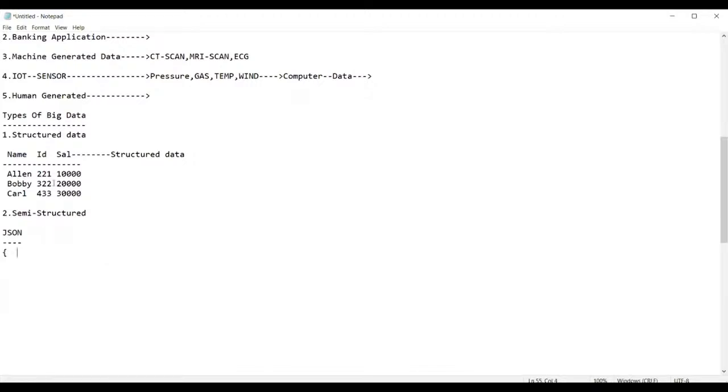Now, if I define this data into JSON format, let us see how the data will be here. Name under double quotes, and use the colon, Alan. Now, guys, use a comma. After this, use it again. ID.